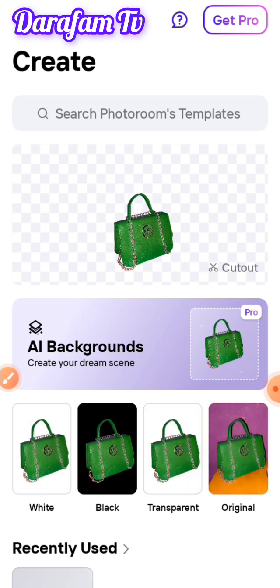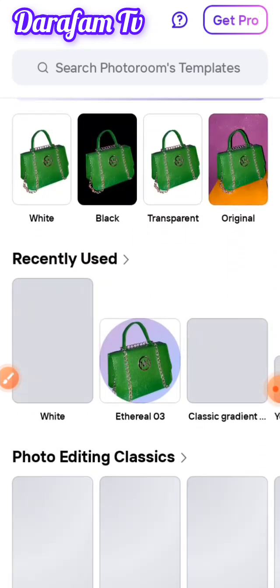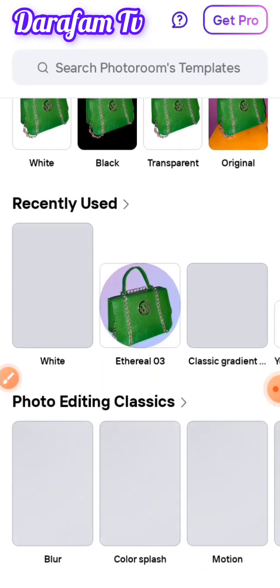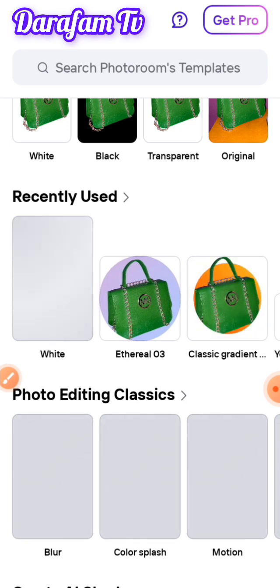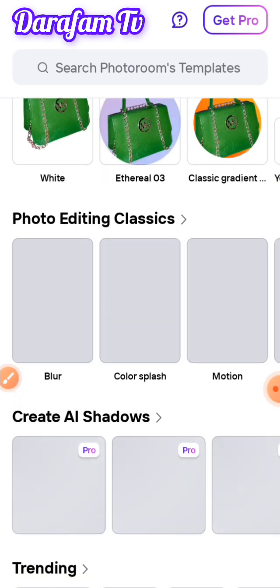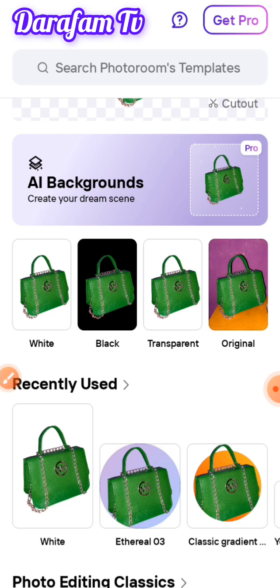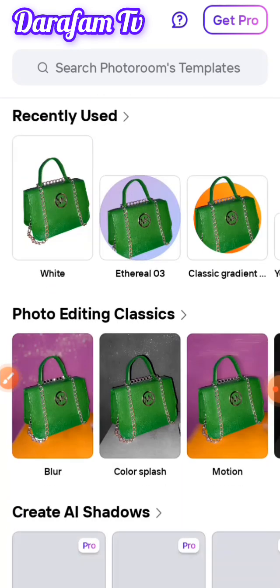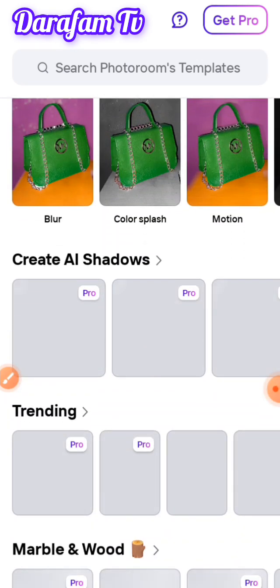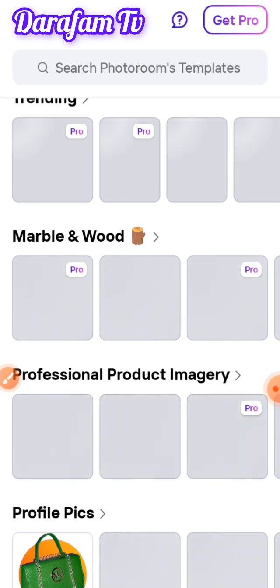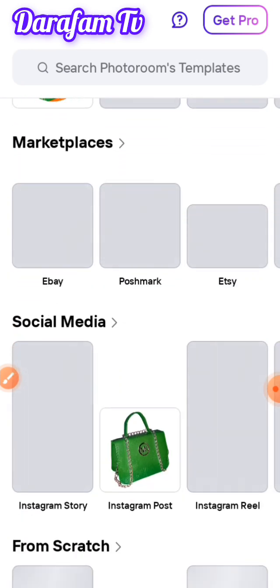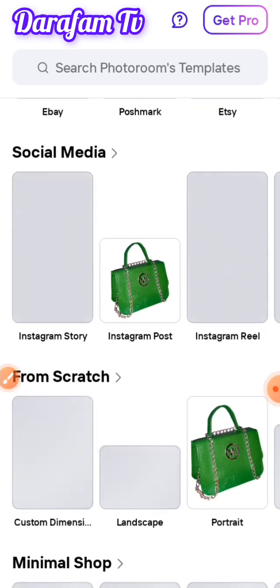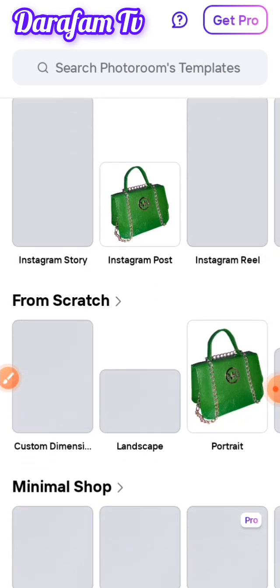Photoroom comes with so many backgrounds. So you can see, it's left for you now to pick the options you need, the ones you want. I have so many beautiful backgrounds here, so it's there for you to pick the one you want. You can see even social media backgrounds, so many backgrounds.